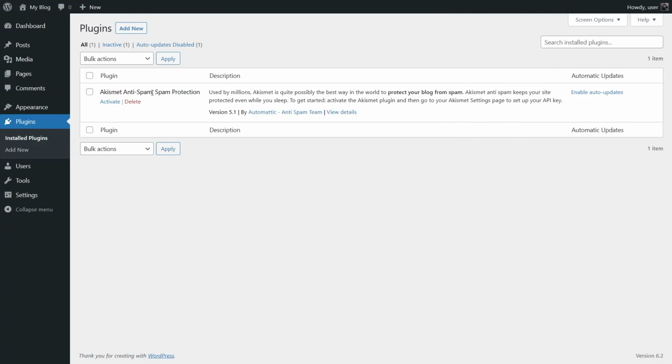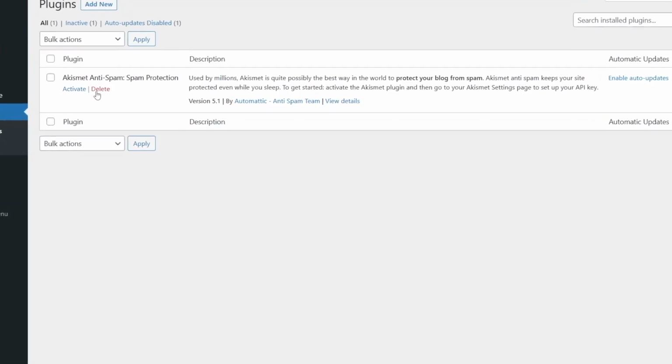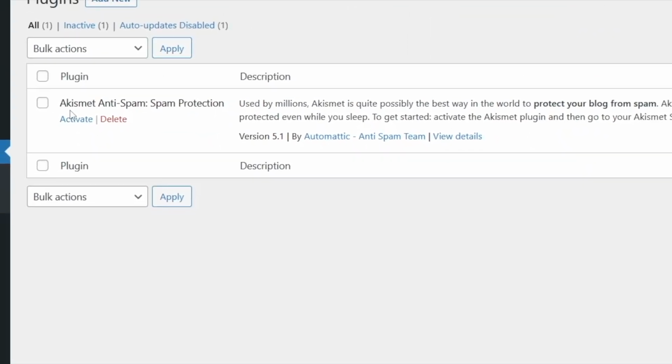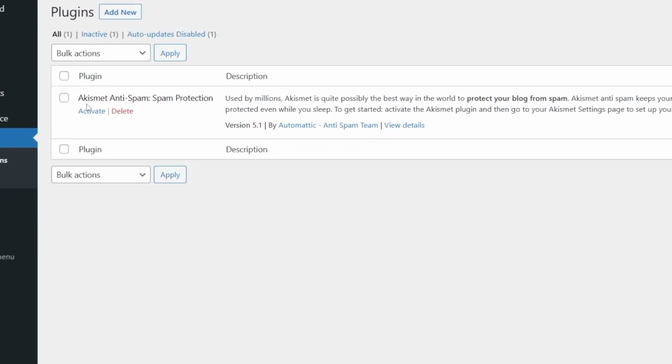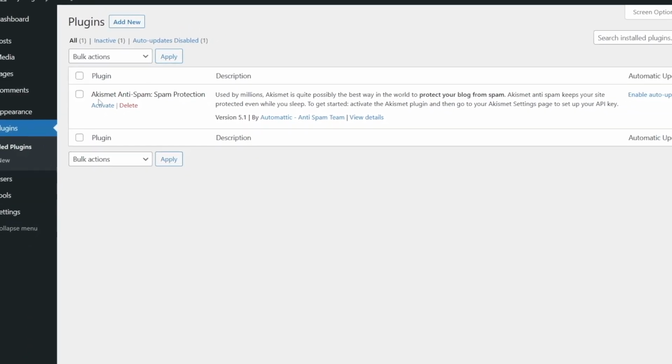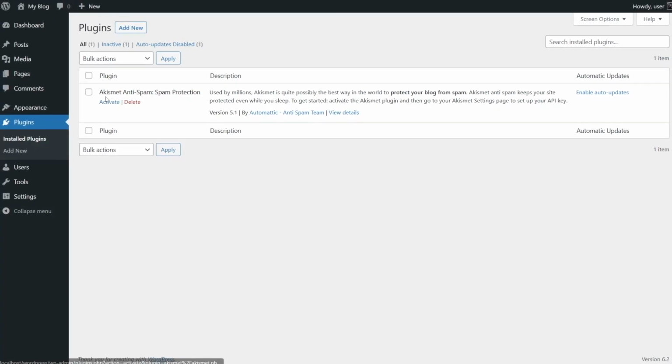You can see there are two options over here that say Activate and Delete. Activate means this plugin is still deactivated. We have to click on it to activate it, or we can delete it if we want. A deactivated plugin means it's installed on your site but not active, so its additional functionalities are not available for you to use on the site.